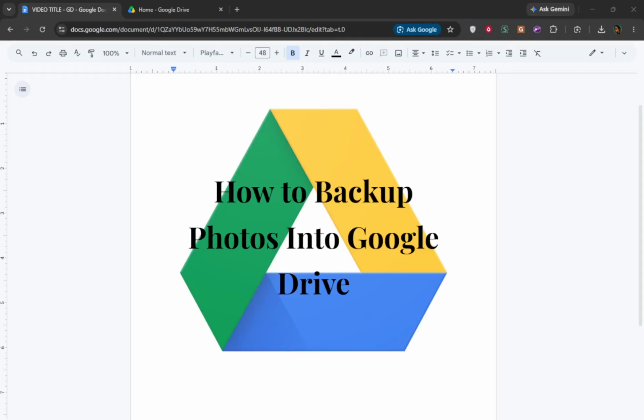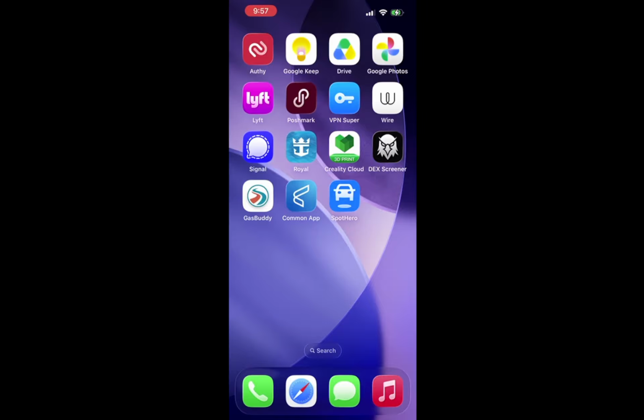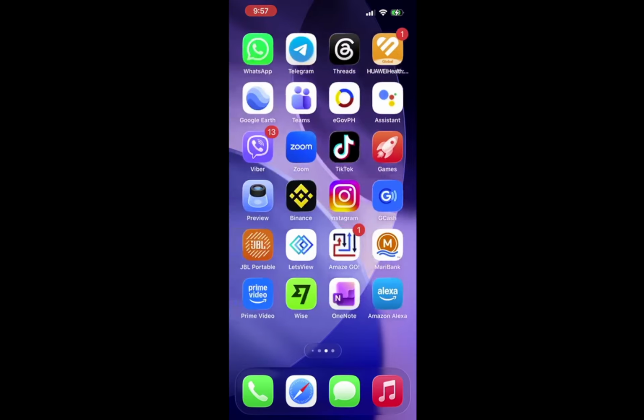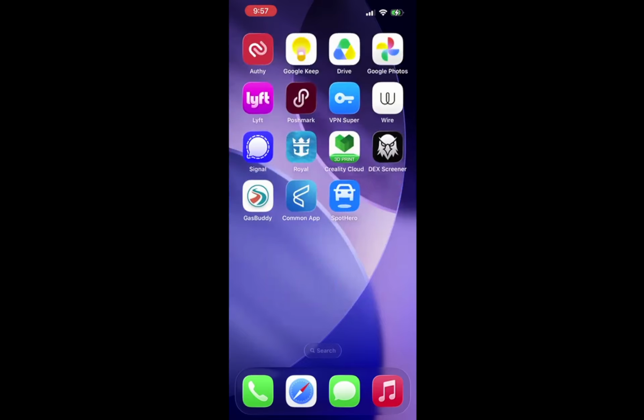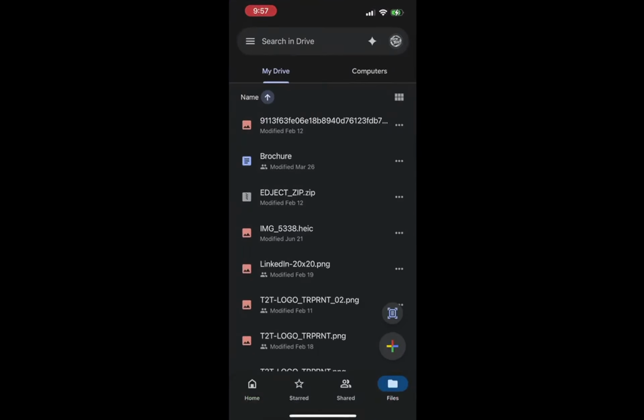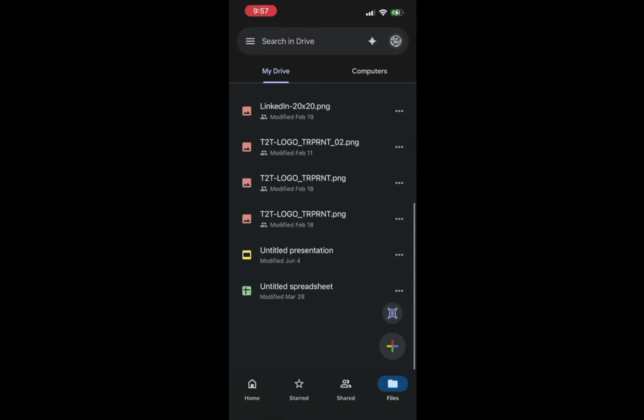In today's video, I'm going to teach you how to back up photos into Google Drive. First, you will need to open the Google Drive app. On your device, locate the app icon, which typically resembles a colorful triangle. Once you tap on it, the app will launch, displaying your existing files and folders.